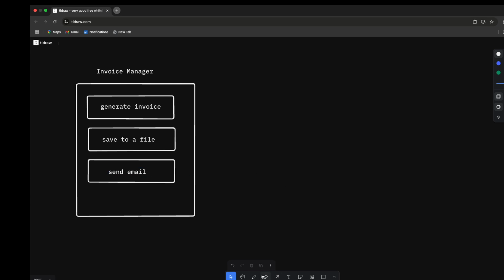Now first this will be happening. Once the invoice is generated, that invoice is going to get passed down to the save to a file method, right? The email will look at the file, then create an email and then send it, right? Now what if the email system changes? So what if this is changing?